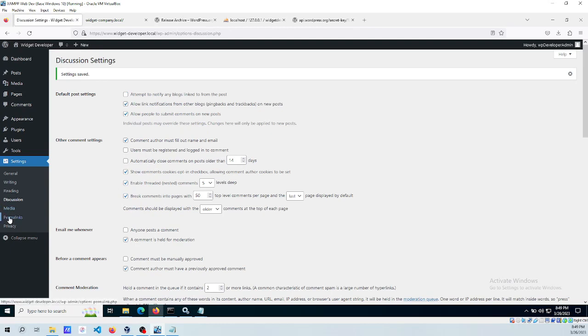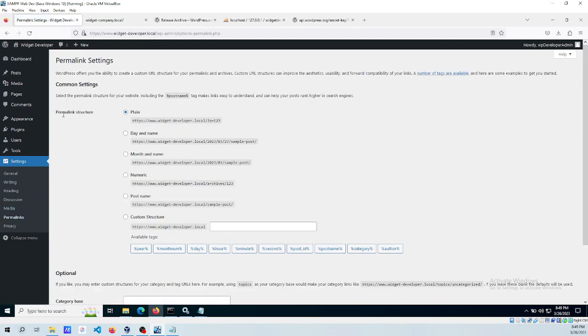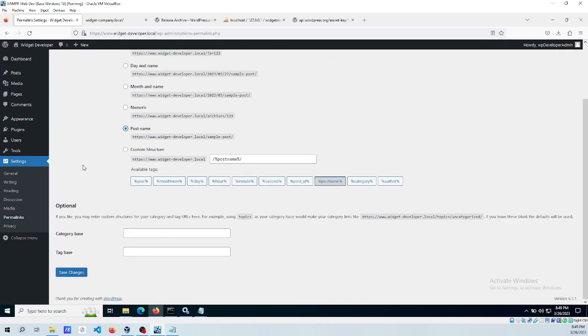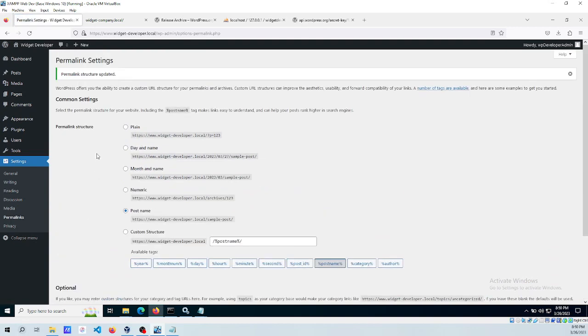Next thing I'm going to go down to is permalinks. By default, WordPress uses URL parameters passed via the get method. You've got a bunch of options here. Most commonly, everybody goes down to the post name option so that you get the shortest URL possible using the post slug, which automatically gets created by a post or page title. I'm going to save those changes.